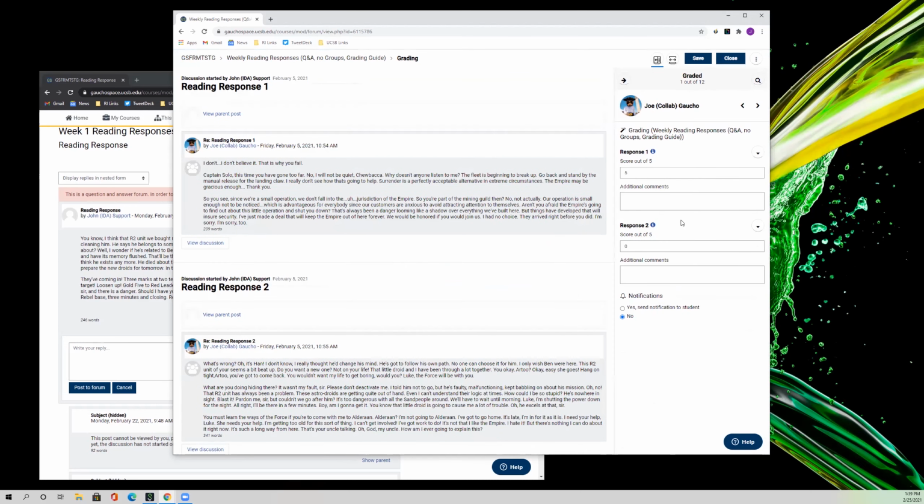So as I mentioned, one of the drawbacks for using the whole forum grading option is that you can only grade the forum as a whole. So if there's individual responses or multiple posts from students, then it's very difficult to assign grades to individual posts.